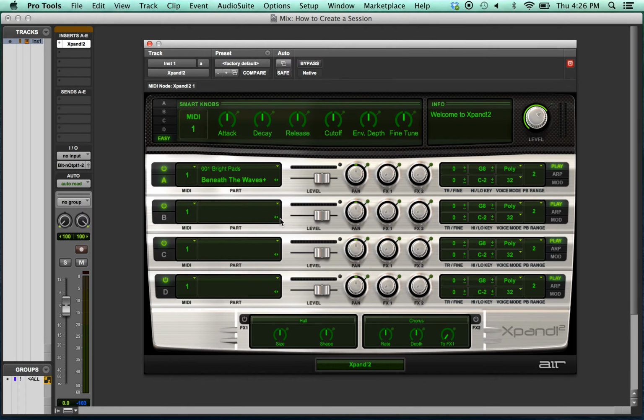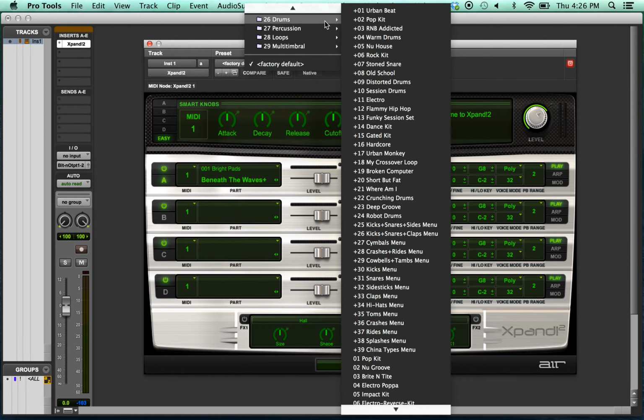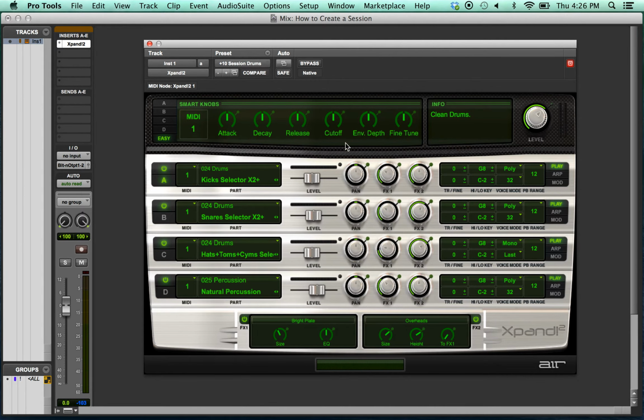And there are two ways to create a drum set here. The very simplest way is to simply go to the factory default settings, click on that, go up to drums, number 26 here, and then just select one of the drum sets that they have created for you. And you can see that it populates all four of these sections with drum parts.